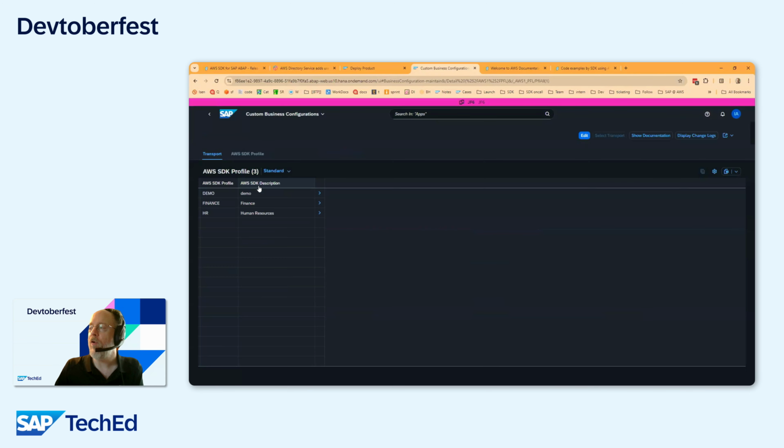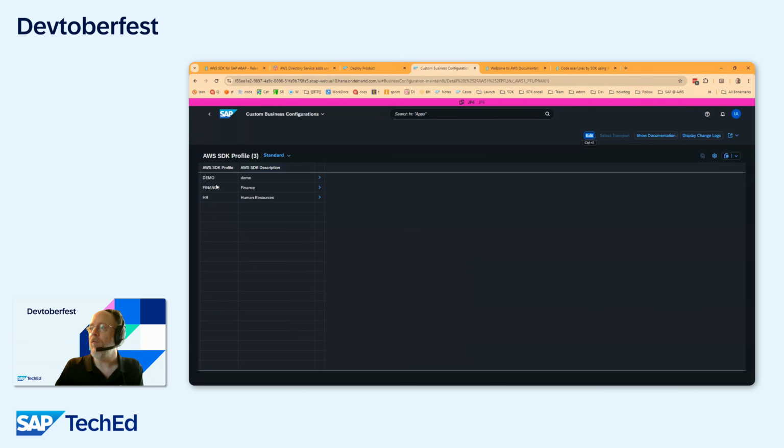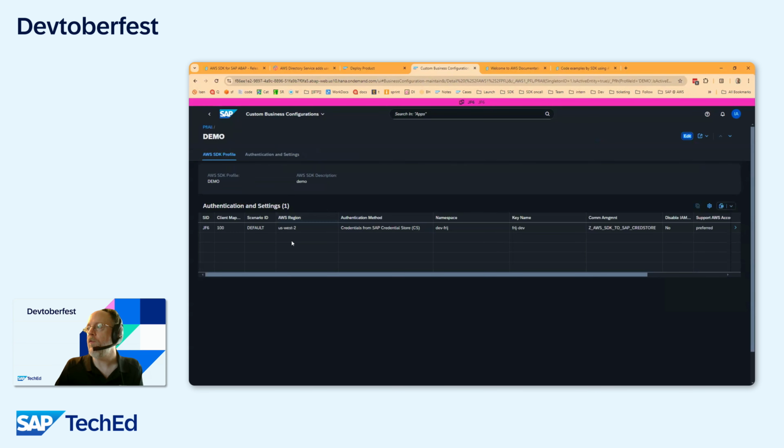So in my SDK profile, I can configure different SDK configuration profiles. Maybe I've got one for finance, one for HR. We can go and find various useful settings for controlling how the SDK authenticates and what IAM role I am mapped to and so forth. So that's the configuration process.